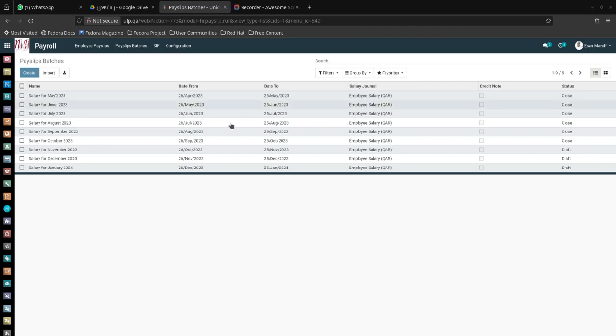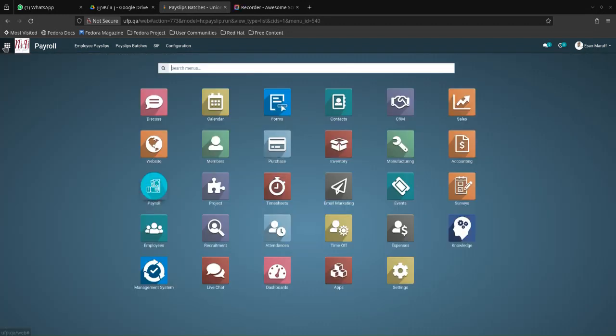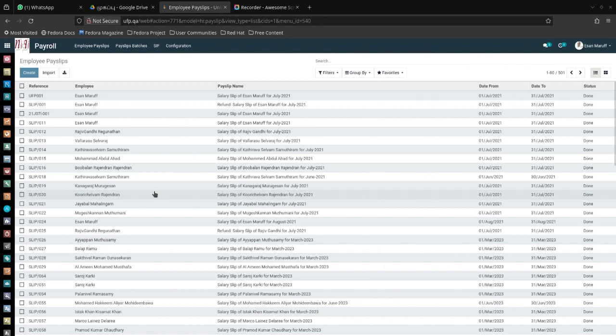Hi everyone, today we are going to discuss payslip batches. We'll go to the payroll because payslip batches can be generated only from the payroll. Hope you are aware that for the payslips we should have the employees properly and their contracts should be referred perfectly. Then only we can create payslip batches.